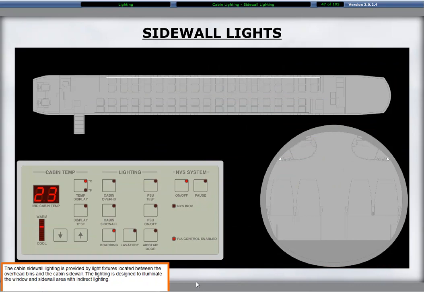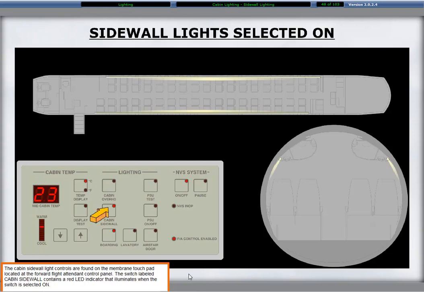The cabin sidewall lighting is provided by light fixtures located between the overhead bins and the cabin sidewall. The lighting is designed to illuminate the window and sidewall area with indirect lighting. The cabin sidewall light controls are found on the membrane touchpad located at the forward flight attendant control panel. The switch labeled cabin sidewall contains a red LED indicator that illuminates when the switch is selected on.